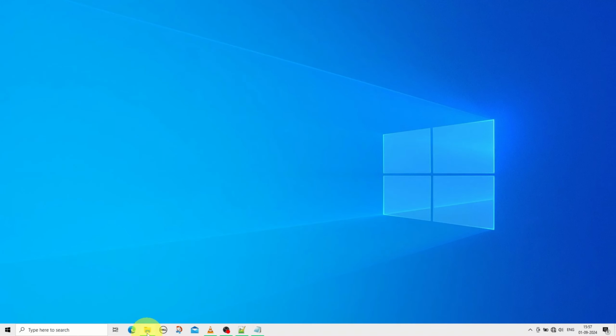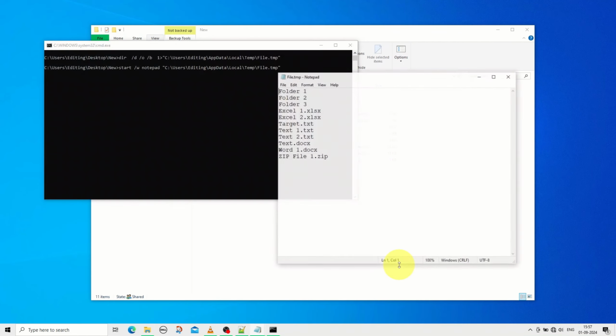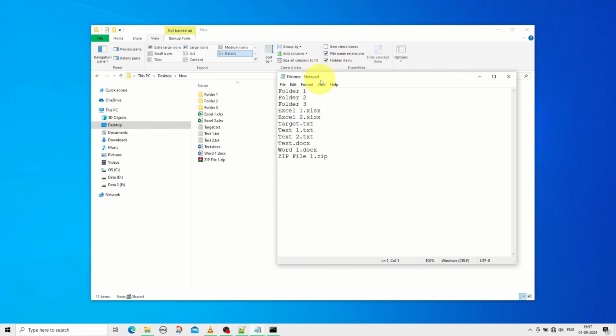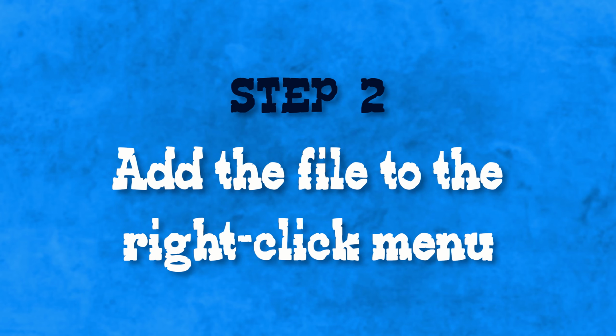Whenever you need a list of all the files and folders, just right-click an empty spot in the folder and click Get List. To add this option to your right-click menu, there are two quick steps we need to go through. In the first step, you create a batch file, and in the second step, you add it to the context menu by editing the registry. You need to do these two steps only the first time.